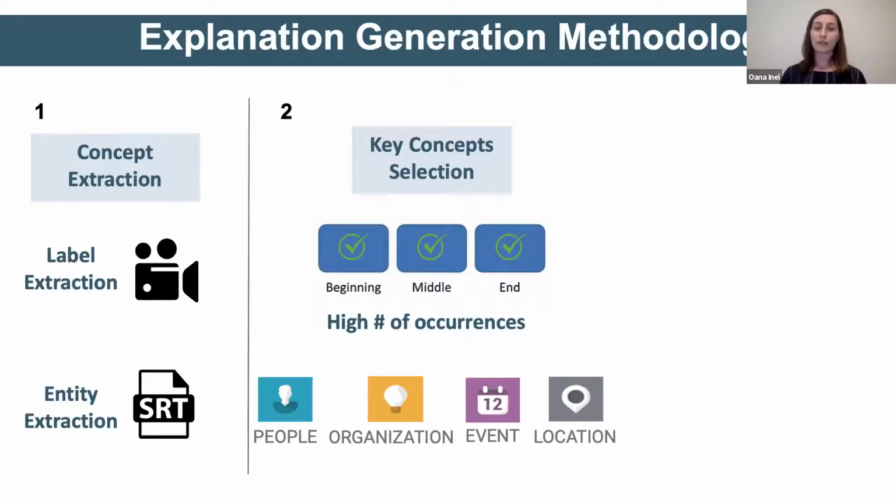From entities in video subtitles, we select all entities of type people, organization, event, and location. Upon analysis, this selection gives us the most optimal set of named entities, which most likely will not appear among the video frames labels.